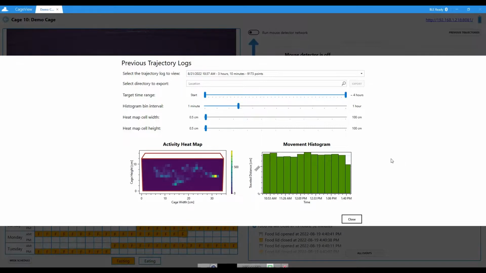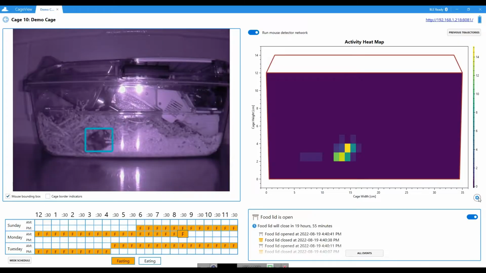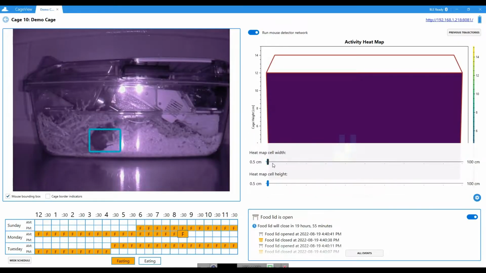To customize the heat map cell size, drag the sliders for the cell width and height to set the desired size range. A difference in cell size on the heat map should be seen. This feature allows the user to limit the range and focus on specific areas of the cage for closer observation. The user can customize the heat map cell size on the CageView window as well.